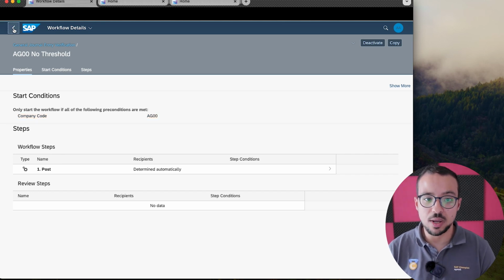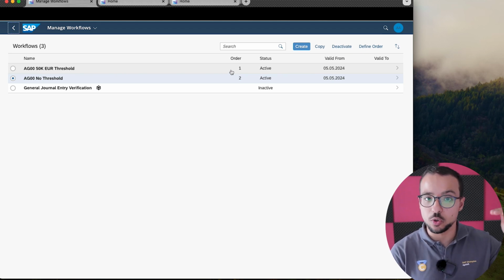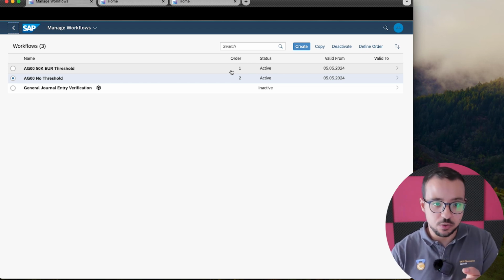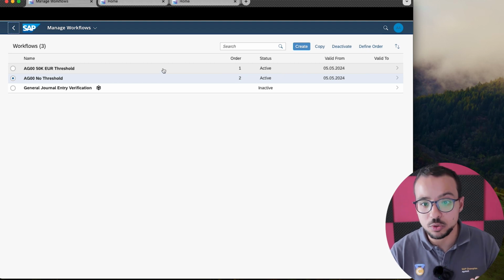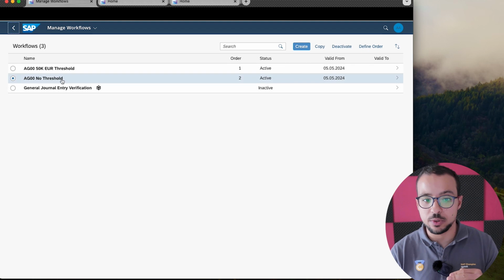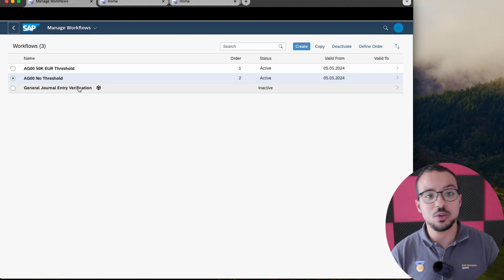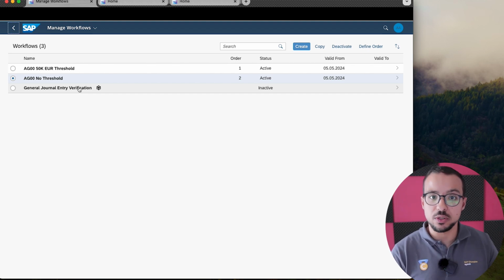Now let's go back. A very important point here is the order of our workflows. We always want SAP to check the high threshold first and then to go lower, as you see here. So SAP is going to first check the condition of 50,000. If it doesn't meet the condition, then it will go to the second workflow. If I do otherwise, so if I put the no threshold first, then any entry that will be posted, whether it is lower or higher than 50,000, will be posted automatically without approval because there is no condition. So you always put the thing that has the highest conditions first and then go easier.